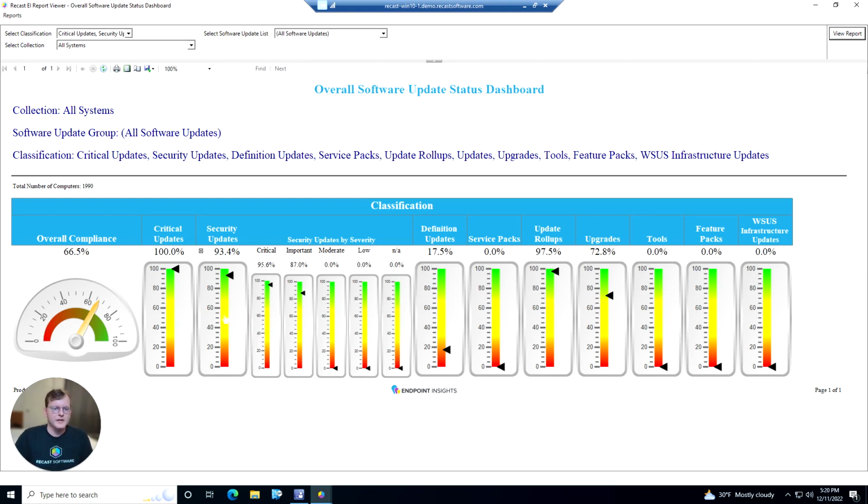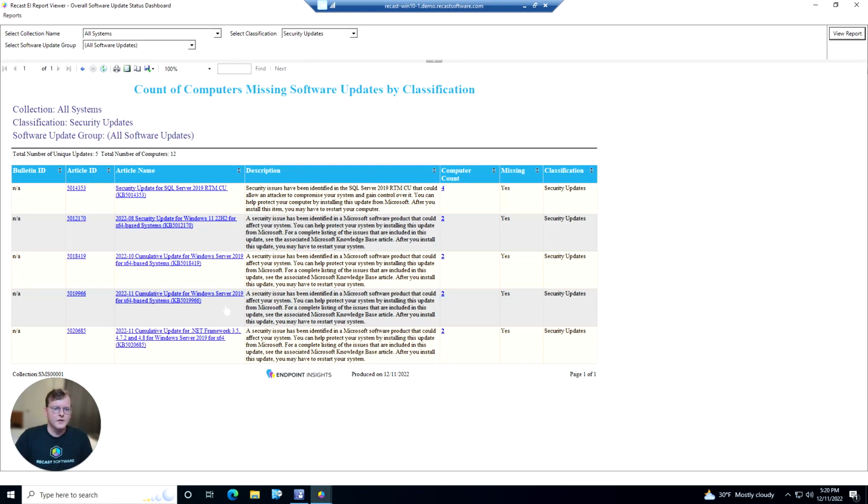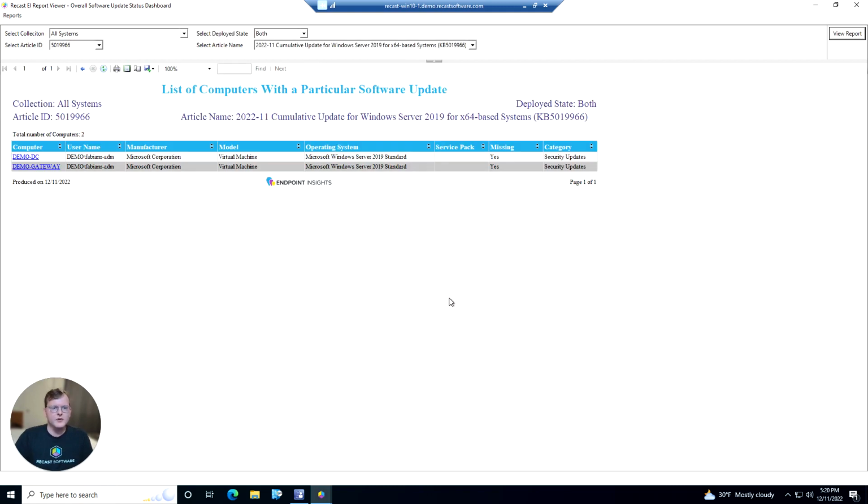So if we notice that our security updates isn't 100% complete, we could go ahead and click into it and view the updates with their article ID and article name and then a quick description of it, as well as the classification type. And this computer count here is how many devices are missing these updates. So let's, for example, grab this one here. By clicking that computer count, we get the actual devices that are missing that.